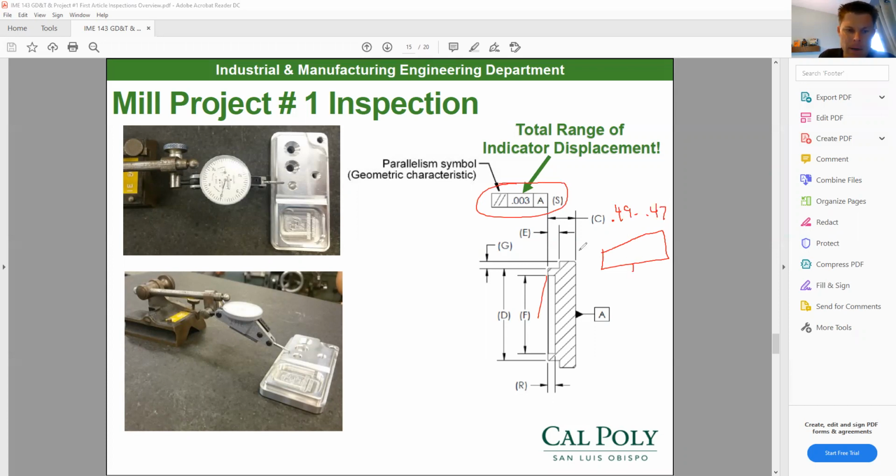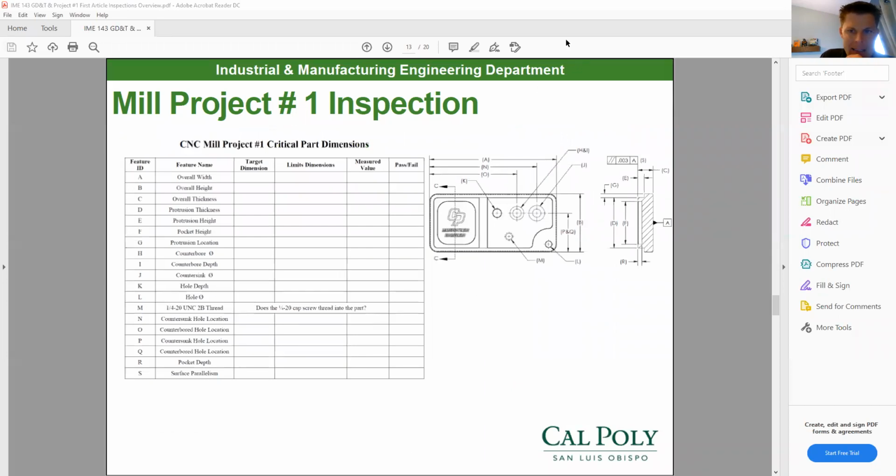So to get this surface parallel with this surface, I sweep the indicator across it, and I look for the total range of indicator displacement. So if I go down here 1 tick mark and 1 tick mark, or 2 tick marks this way, I basically have moved 1.5 thou. Each tick mark is worth 0.0005 or a half a thou. So my total indicator movement, positive to negative, if it moved 3 tick marks, I'd be at 0.0015 for the actual parallelism measurement. So moving back to my first article inspection, if I was to be asked here about surface parallelism, your target would be 0.